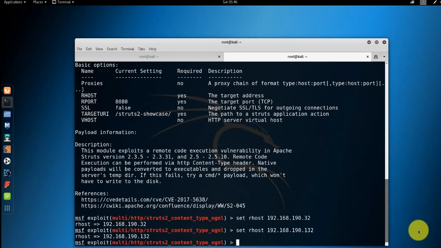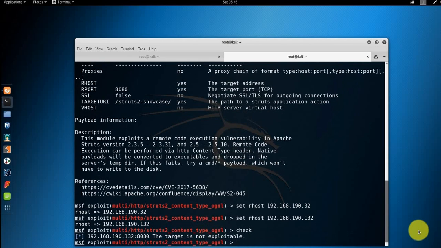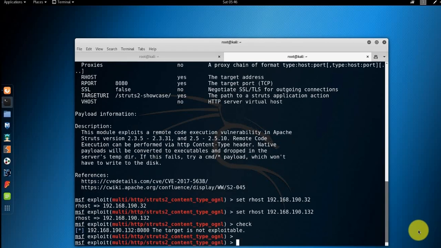Remember when I told you some exploit modules, you could run a check to see if the target is actually vulnerable or not. And some modules, they do not have this check. So when you run the check, if the module does not have the check, a message will be returned to you saying that this module does not have the check. However, in this case, when I run the check, I get the message back saying that the target is not exploitable. But this doesn't make sense because Nmap said that the target is vulnerable.